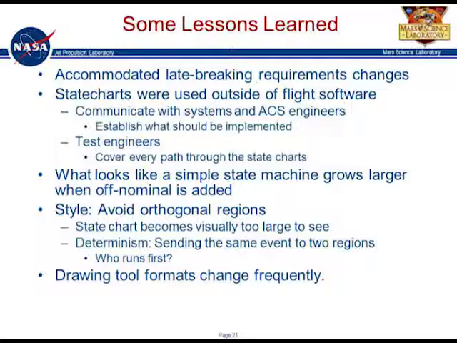When you first start out and you have your first design, there's a temptation to say, well, I've only got 3 states. It's going to be real simple. I don't need a state chart. I'll just code it up by hand. And that may be the case. But what I found is the state machine grows over time. And when you just do the nominal situations in your state chart, it may be small. And then you start adding off nominal. And it's going to grow. So that was helpful in accommodating the late changes and the growth in off-nominal situations.